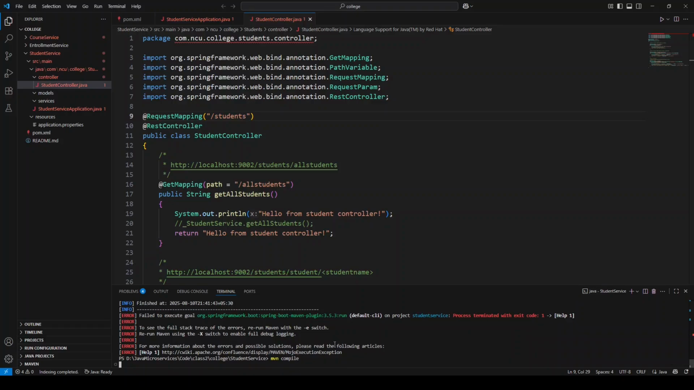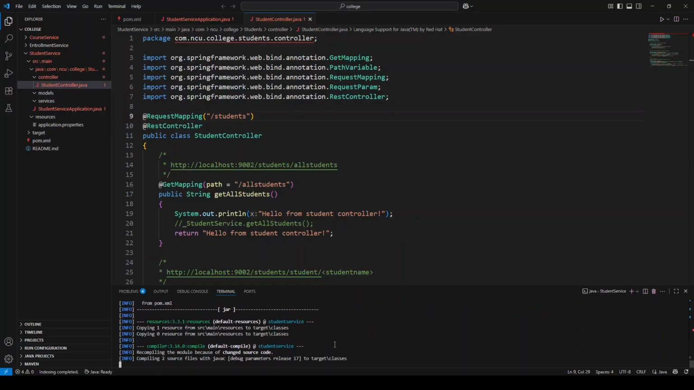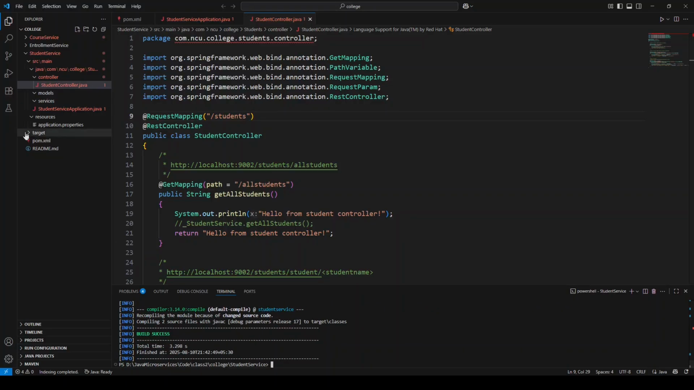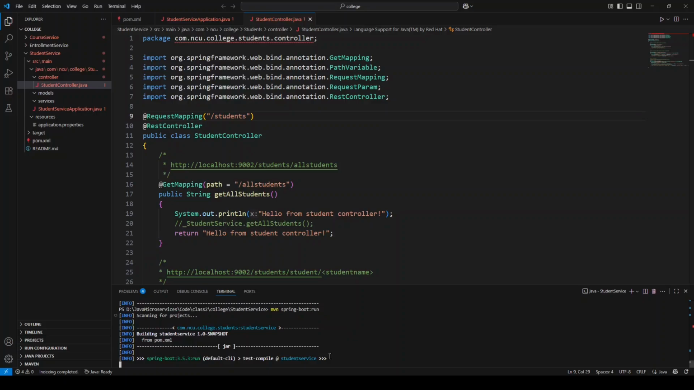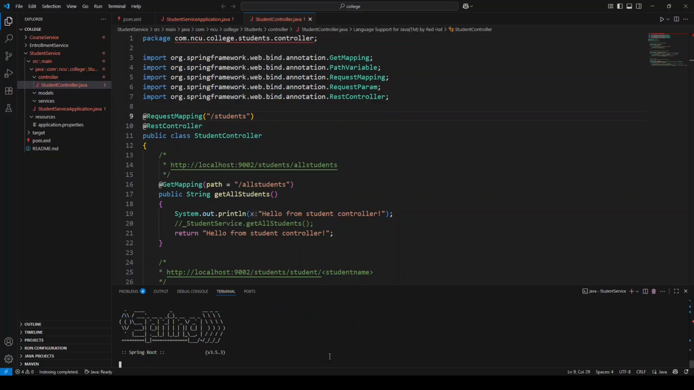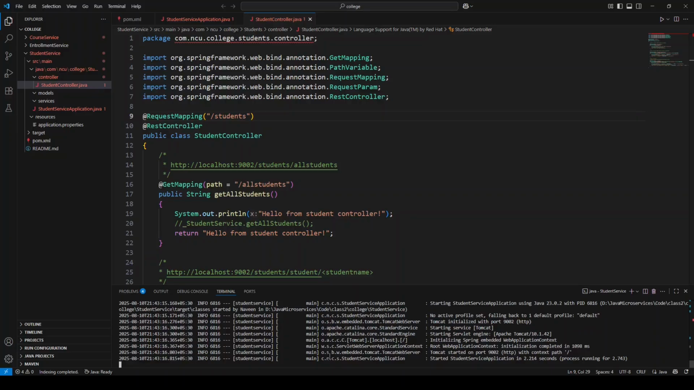and we are going to get a target once we compile. Okay, we have a target. Let's see what we get. Classes, students, and we have a student service application dot class inside students, which is good. Controller has a student controller dot class, so everything looks good. Excellent. Student service is running on 9002. We are going to close it.